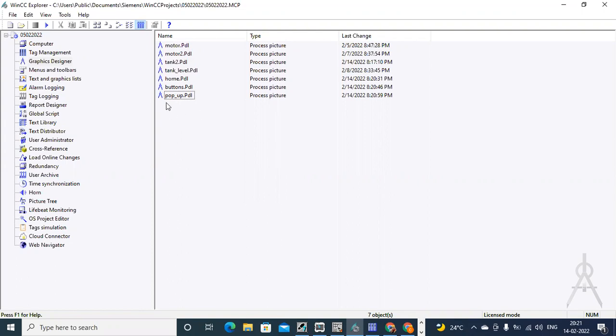Now for our home page, whenever we go online to the runtime, some home page should appear. A welcome window should appear. It should display a plant overview or a welcome symbol, some picture, so that we can design here. And the buttons window is a separate area where I can display the buttons. By selecting those buttons, I can change the window.